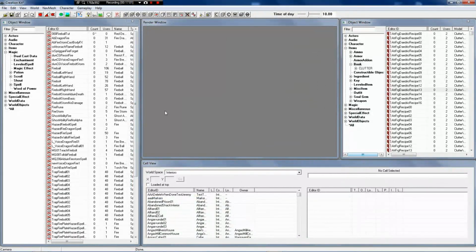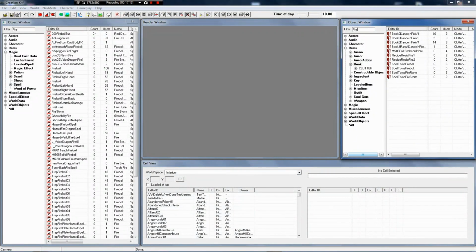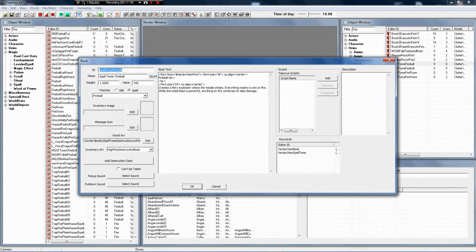There's your spell. Now the last two things we need to do: make a spell book for the spell you just made. So let's just search Fireball, Fire, Spell Tome Fireball. Double click on that. Since this is a spell book, we don't need any of the text. Rename the IDs if you're ever editing anything. Rename it. That's the first thing you do in case you accidentally push OK.